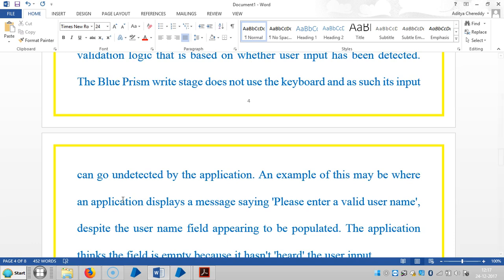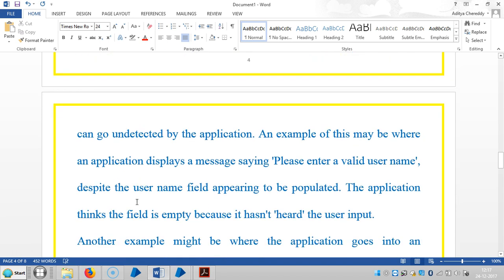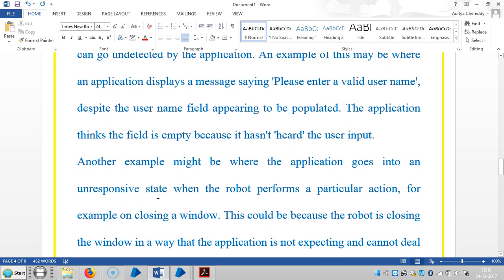An example of this may be where the application displays a message saying please enter a valid username. Despite the username field appearing to be populated, the application thinks the field is empty because it has not heard about any user input.